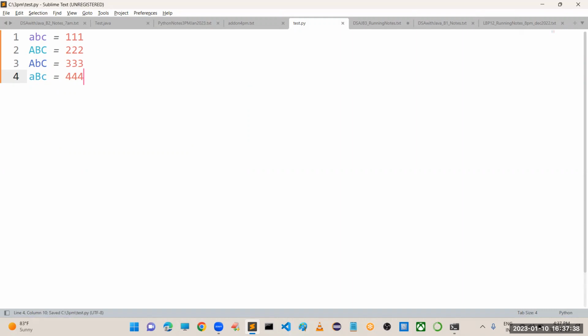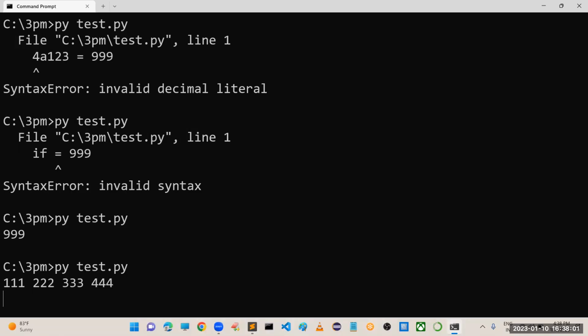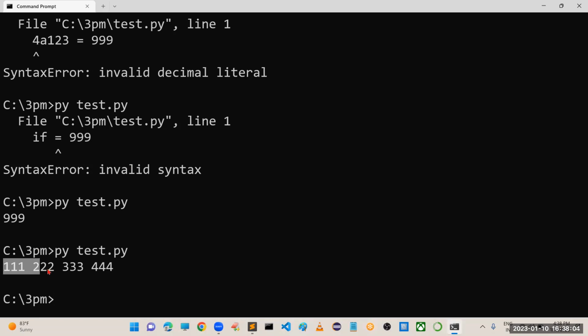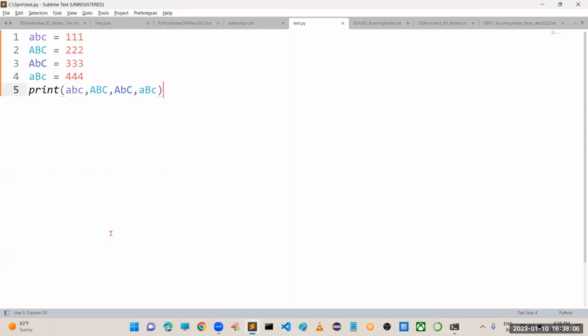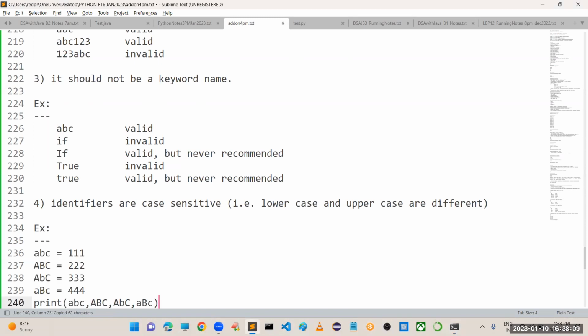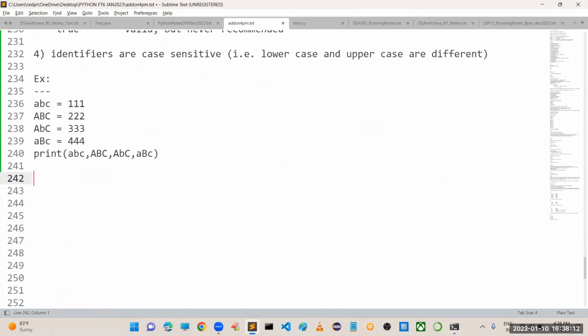So all these names are different or same? All these variables are different variables, not the same. If you want, you can print ABC comma, ABC comma, next ABC, like this you can take, no problem. The output we are getting is individual values: 111, 222, 333, 444. This is nothing but identifiers are case sensitive. Lower case letters and upper case letters are going to be treated as different.